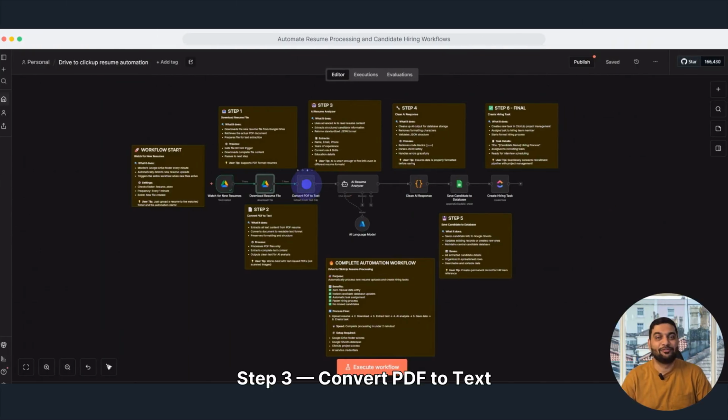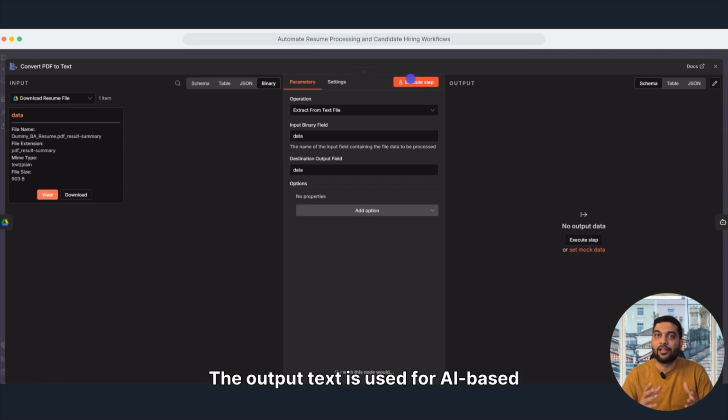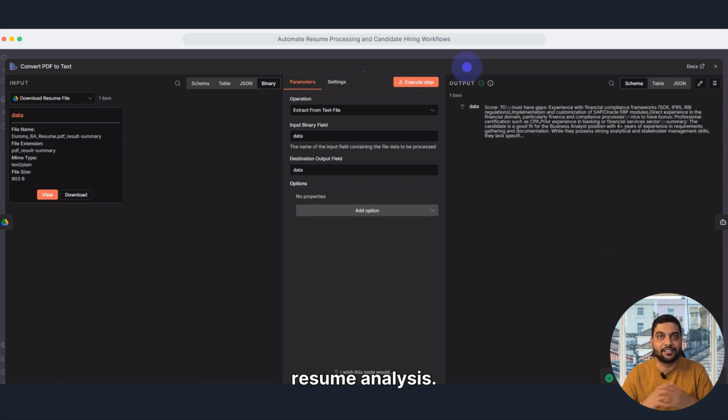Step 3. Convert PDF to text, Extract from File. This node converts the resume PDF into readable text. It extracts all written content from the document. The output text is used for AI-based resume analysis.